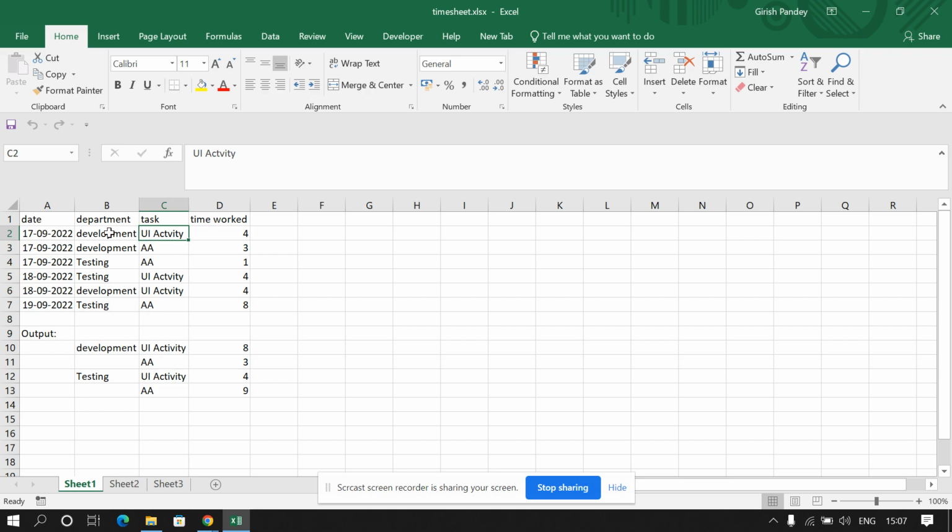So for UI activity, this is the task and the department is development. So if UI activity for the same department occurs again, we'll add the time worked. So for this UI activity, time worked is 4 hours, and here also we have the same UI activity for the same department. So the output will be development, department name, task name, and the total time worked. So 4 plus 4 equal to 8.